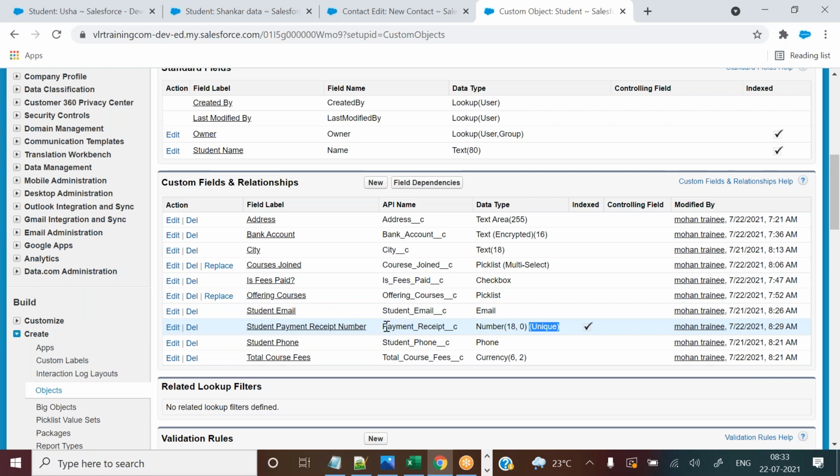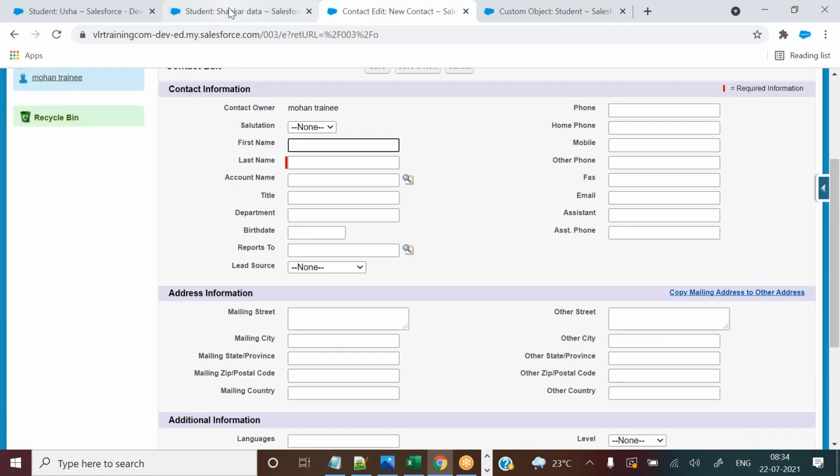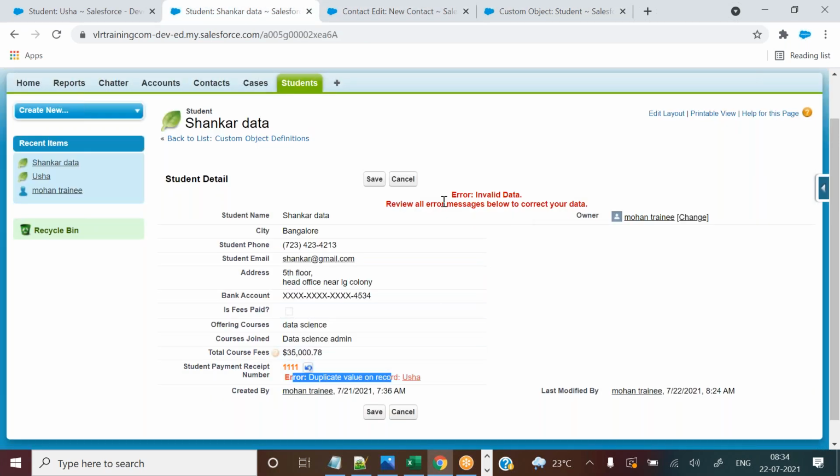No, you can make a unique field only in one place. You cannot make it from other places here. And another solution is that with coding only you can make a field unique. This kind of error message you can display by using coding.